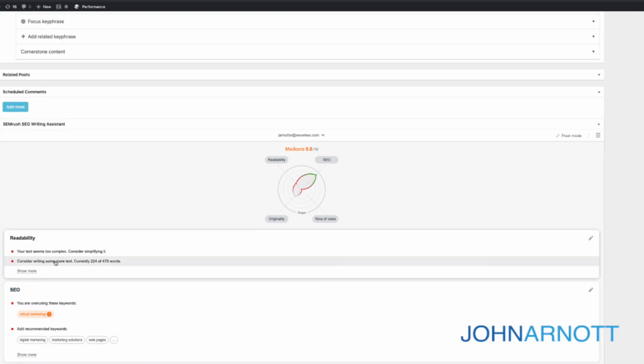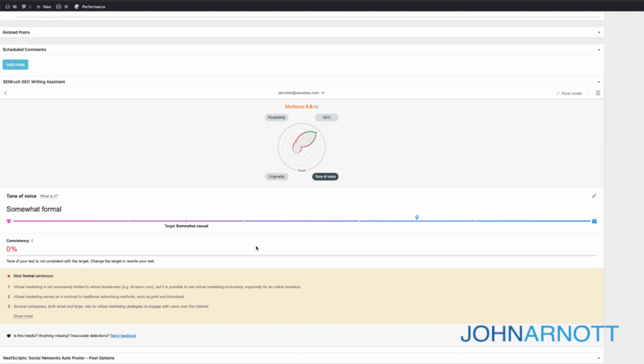So let's go into the readability. You can see that it considers it to be too short. I only wrote 224 words for this. It needs at least 476. And the text is too complicated. It's actually written at a higher reading level than it really needs to be for this more casual, more easy to digest topic. And it found this to be somewhat formal. I wanted to be casual, but the way this was written was very formal. So let's make some changes.